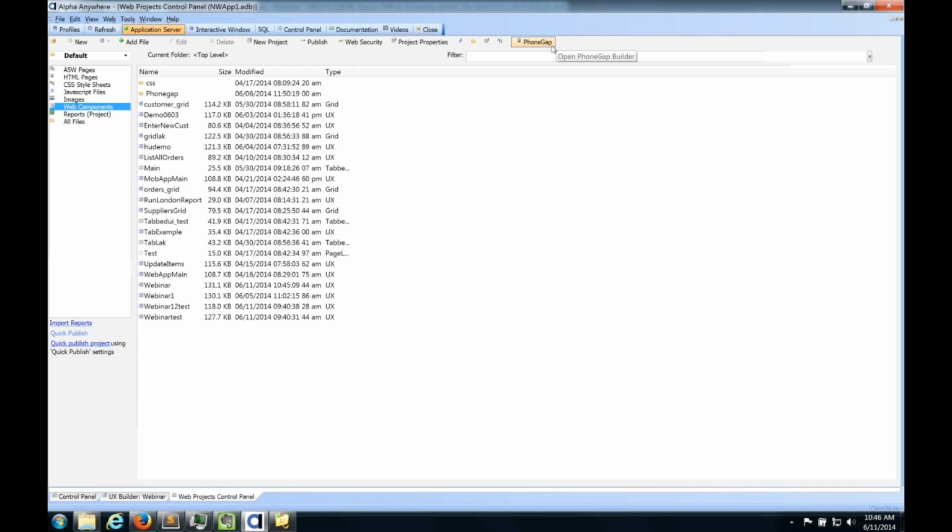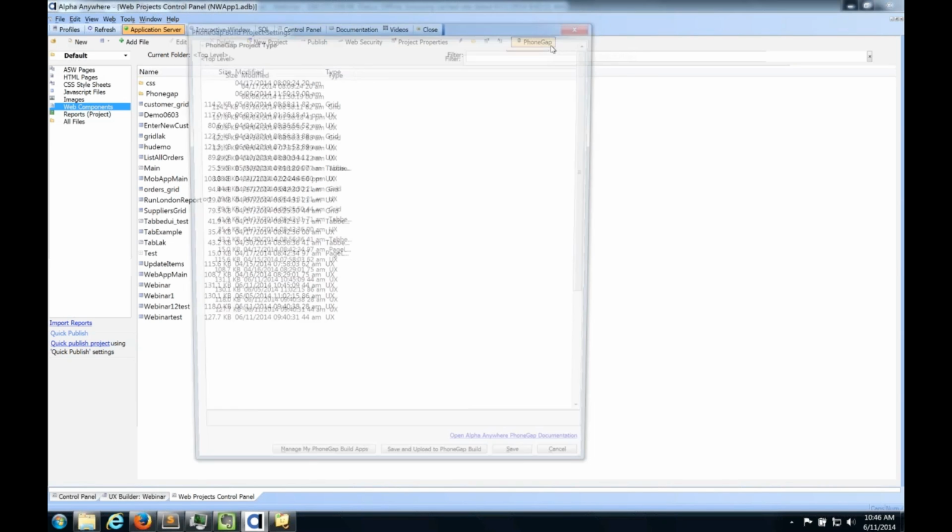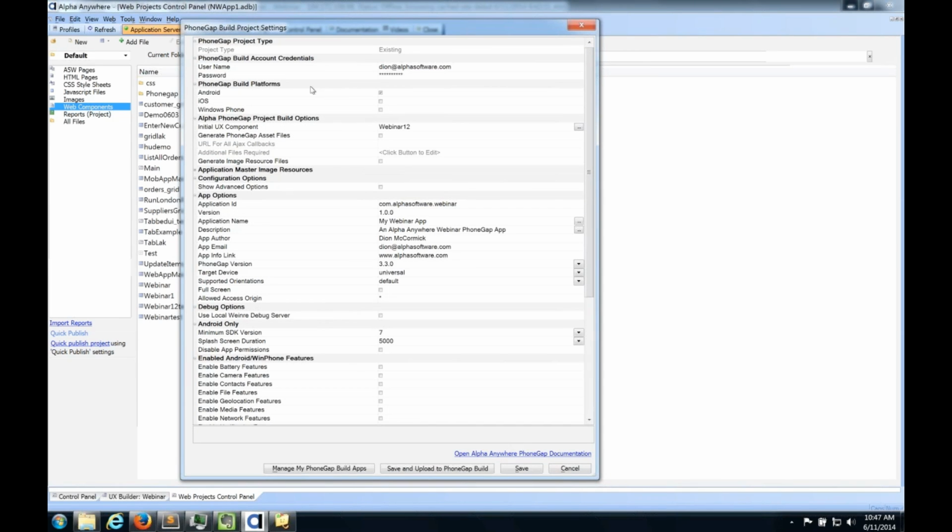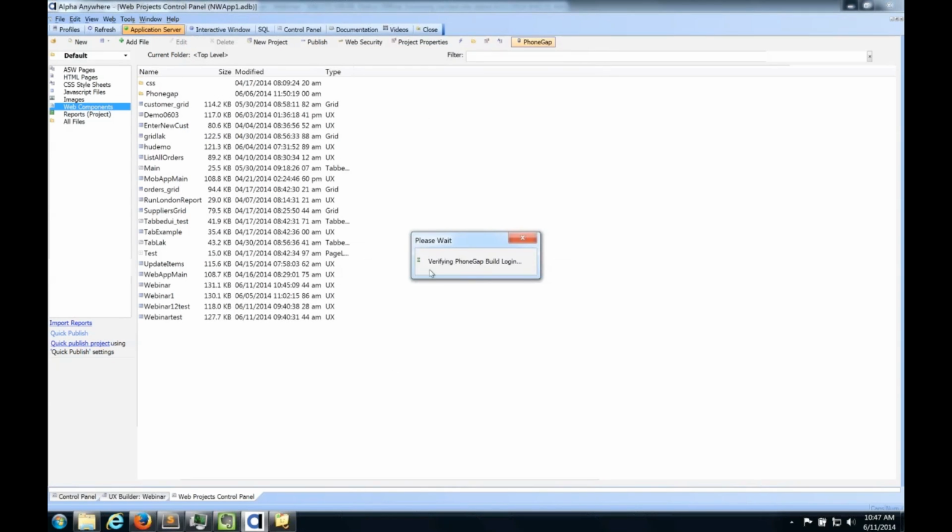And if I want to turn this into a native application, I have this magic button called PhoneGap. And when I click on that button, it opens up here. And when you have PhoneGap, you can literally click on what platforms you want to build for, click Save and Upload to PhoneGap Build. And I wonder if this will work in my network, but let's give this a try here. Let's see if it can touch it.